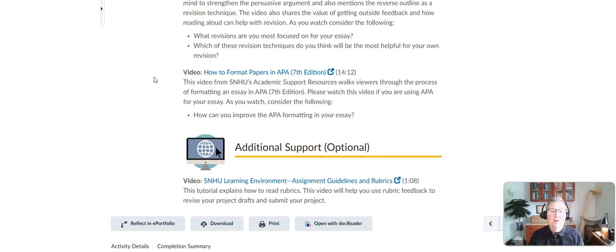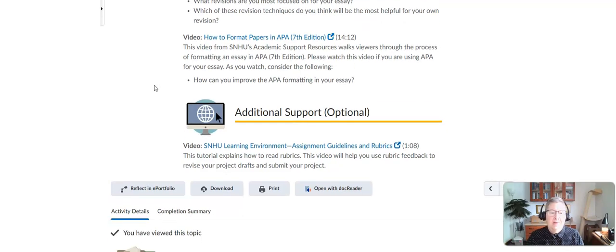So be sure that you review the how to format papers. I suggest that you use it to actually do it step by step. You can pause the video, do the action, start the video again, do the next step. That way you're ensured of having all the information that you need as you're actually doing it. If you have any questions or need additional information, you can certainly use academic support. They have some good handouts and videos there as well. And then the final video is under additional support optional, and it's about assignment guidelines and rubrics.